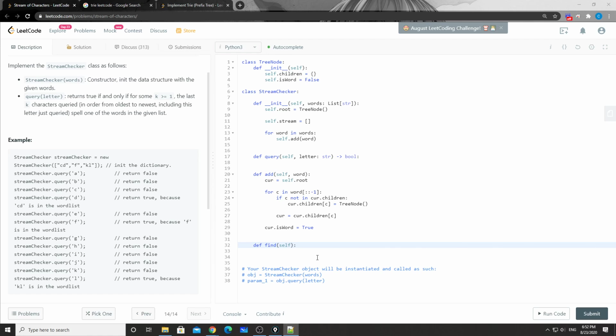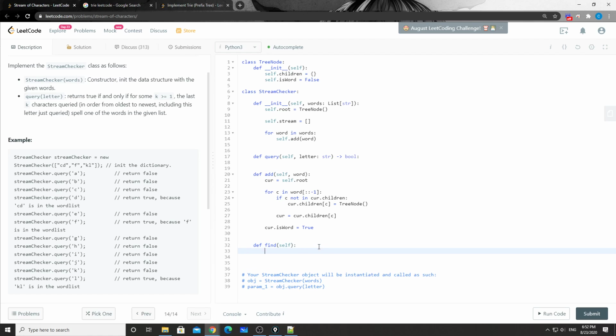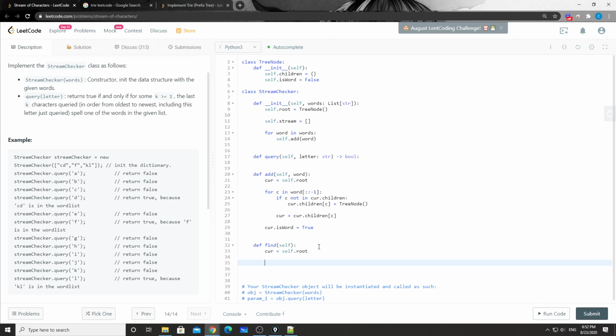Now the find. The find is pretty straightforward. Basically, we also need to have current equals self.root. We always start from the root. In our case, the find doesn't have parameters, because the find string will always be stored in this self.stream. Basically, it's going to be A, B, C, D, or whatever the current stream we have stored here.